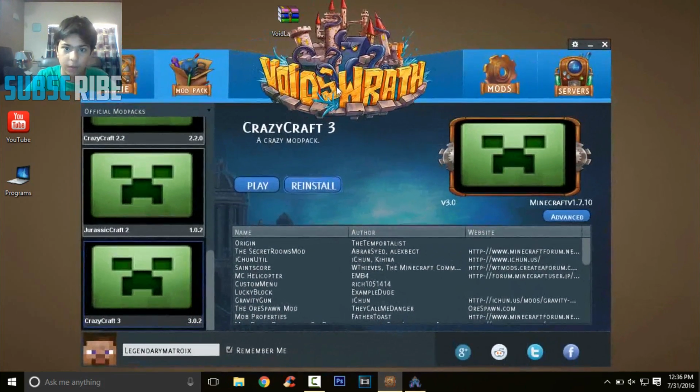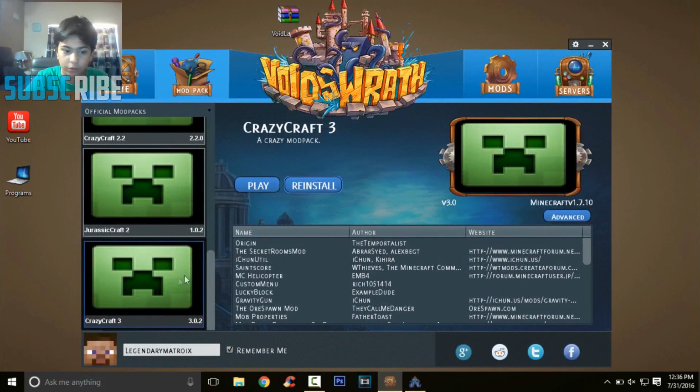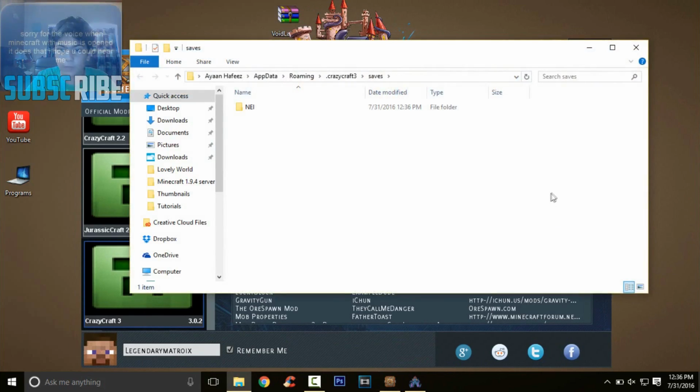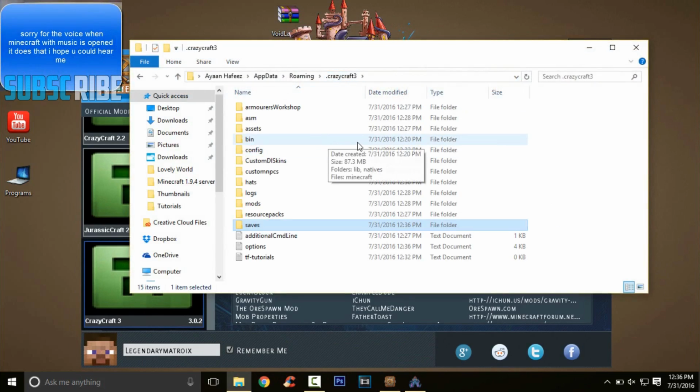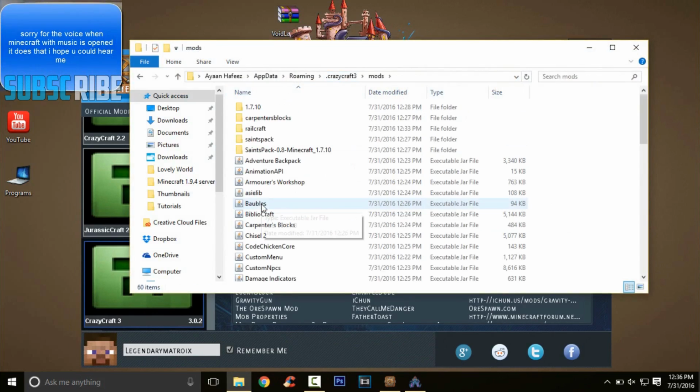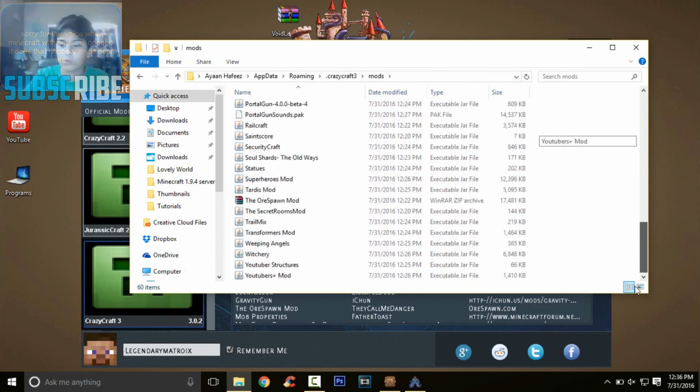So, we are back on the launcher, Crazy Craft 3, and go advanced, and then we're going to go edit. You can go one step back, you can go to mods, and you can see we've got so many mods. You can just download Optifine and drag it in here.